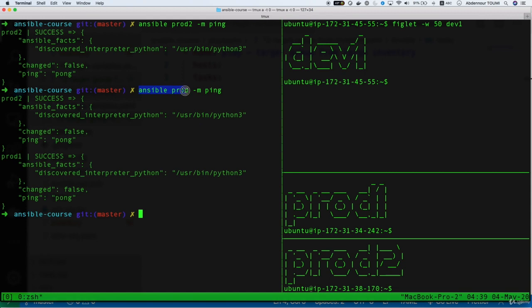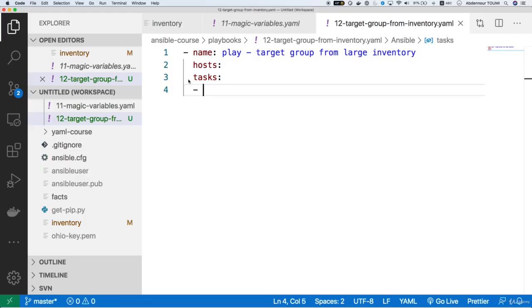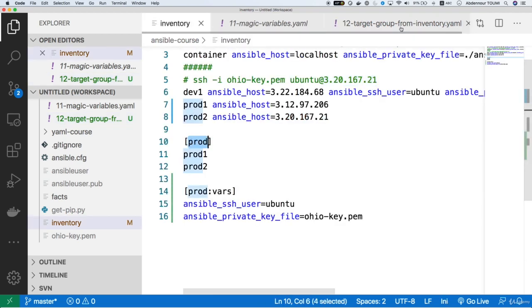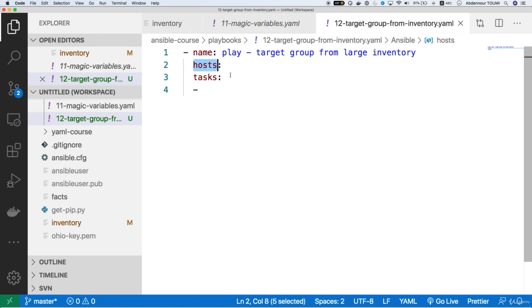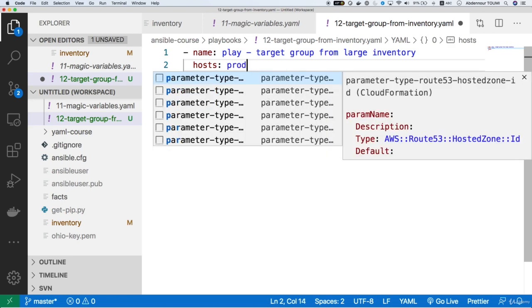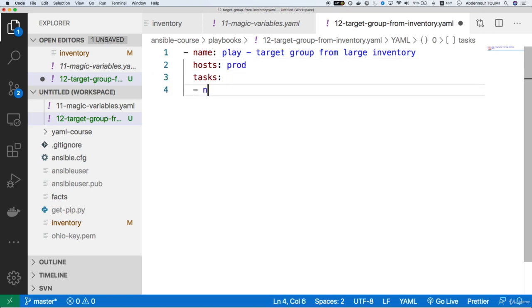As we were able to target a group using the Ansible ad hoc command, we can also target a group inside a playbook using the same key, hosts. The hosts key accepts a host name from the inventory. It also accepts a group from the inventory, or both. In this lecture, we will target the group prod, this group, and we will install the package nginx. So let's get started. To target a group, we just need to put the group name prod here, and we will create our first task.